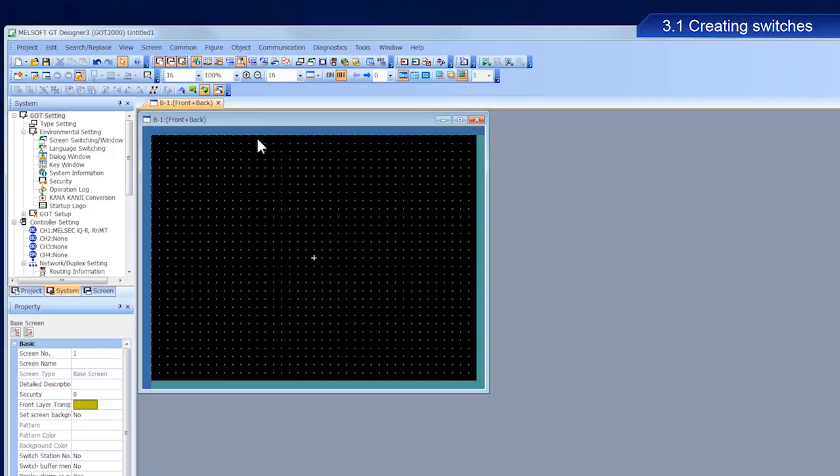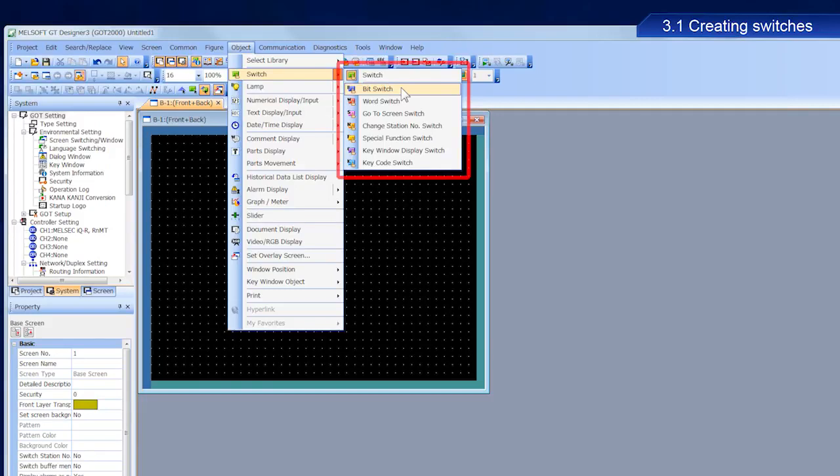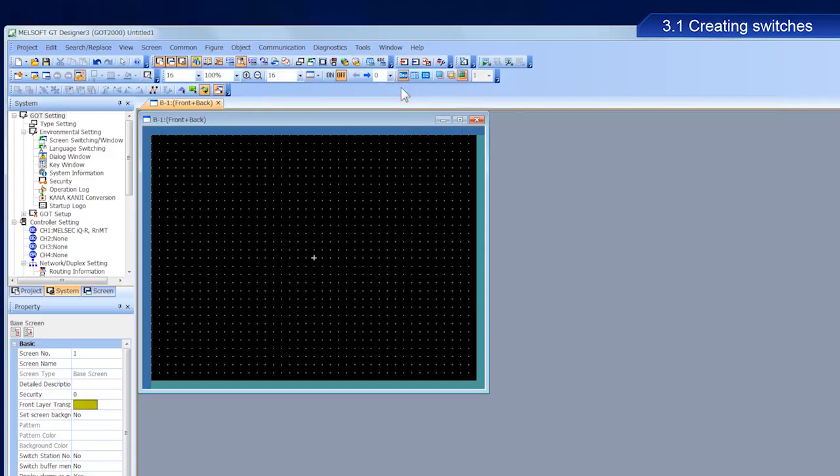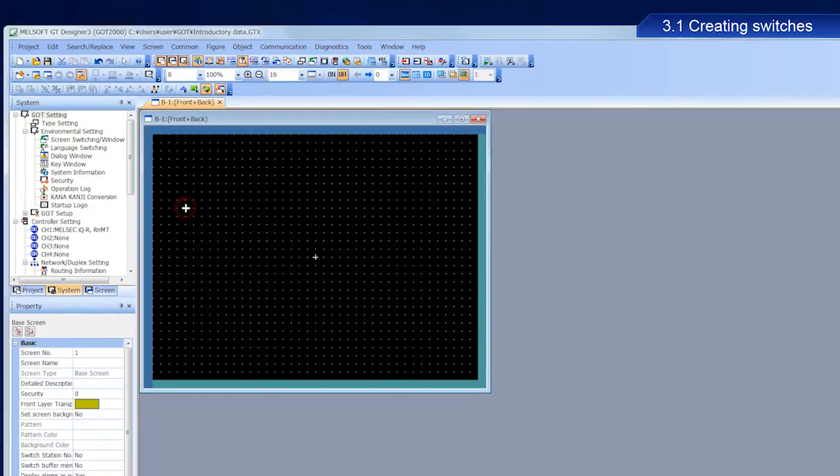Let's now place a switch object on the screen. From the menu bar, select Object and Switch. The switch we will select at this time will turn the contact on and off. Click Bit Switch and place the cursor over the screen editor to change the regular cursor to the cross-shaped cursor. Click the position where you want the switch to be. This completes the procedure to place a switch on the screen. You can also place and resize objects by dragging them.